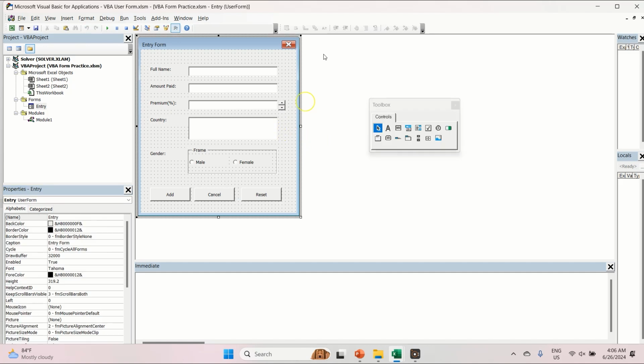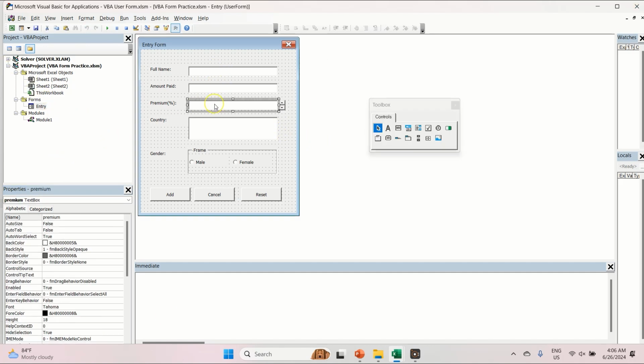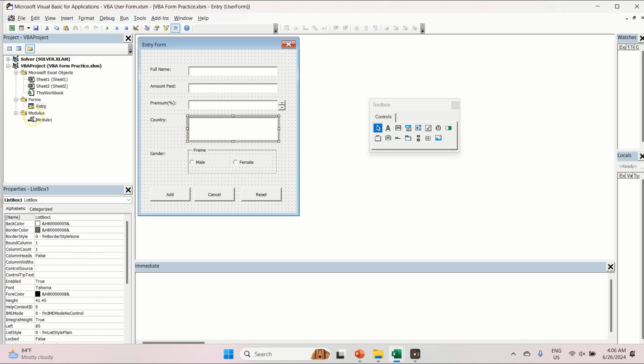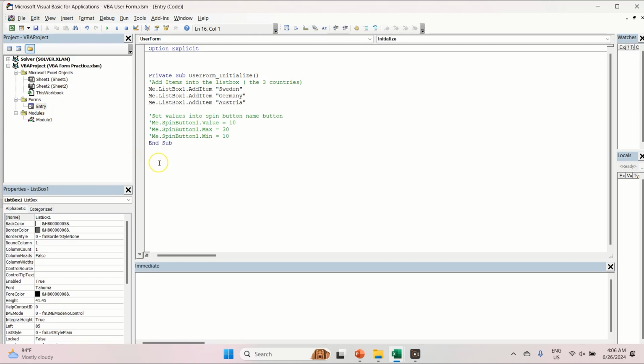Okay. So now we have named everything the way that we are able to recognize them. My name, paid, premium, and basically we have all the names. So we're going to go and write the code. So we have completed the initialization event. All I'm going to do is uncomment it later.